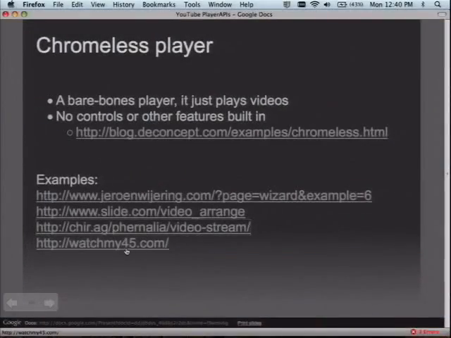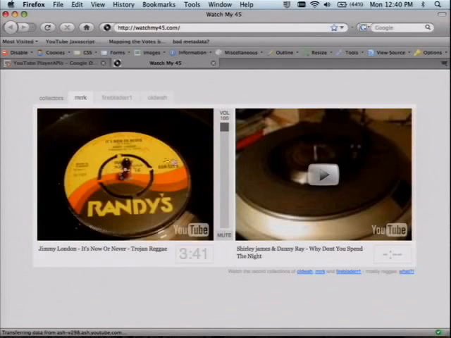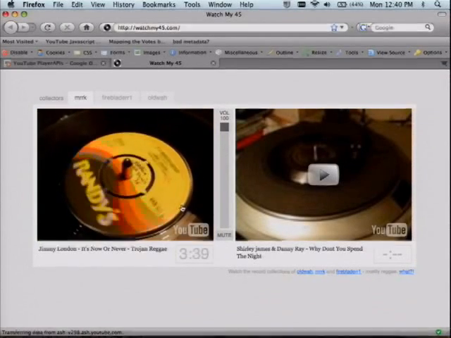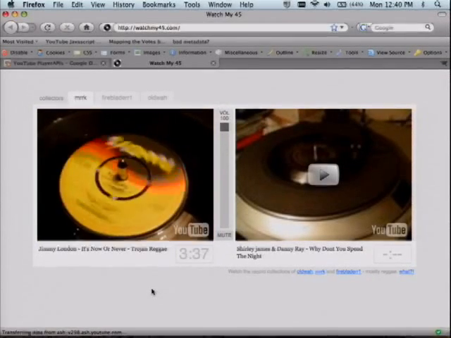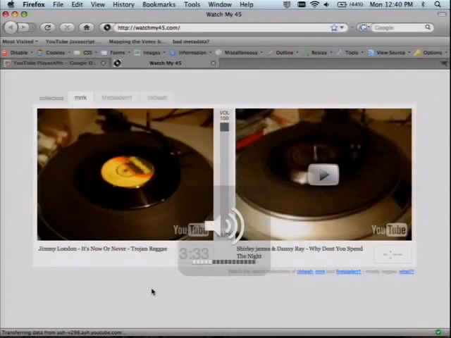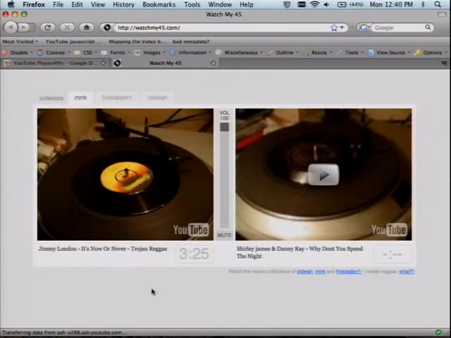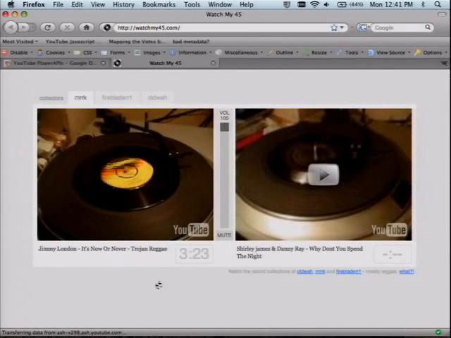So I think I have one more example using the Chromeless one. This one's really simple, but I kind of like the idea. This is called Watch My 45, and the guy I used to work with made this. There's apparently a whole sort of society of people on YouTube that just film their 45s playing old music and stuff. It's like hard to find music, so you can go and watch these videos. So he made a sort of little player mixer thing here.